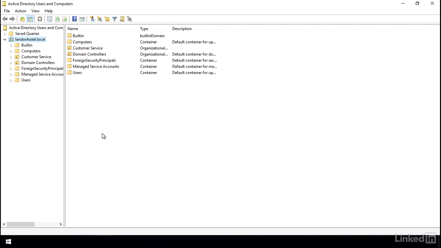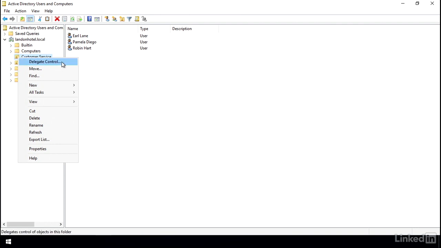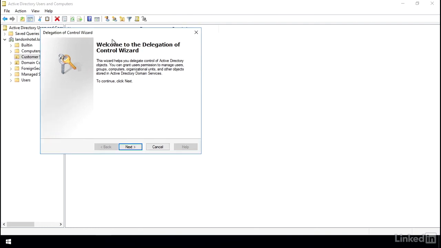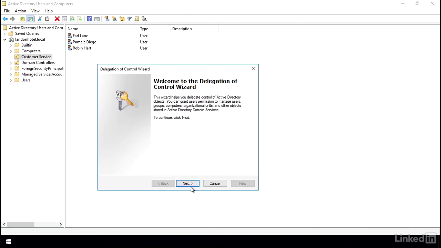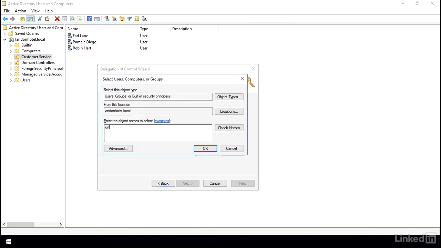The way permissions are typically assigned is by right-clicking on the container that you want to assign permissions to, and then you select Delegate Control. You'll notice there, even though I'm not looking at the advanced view, so I will click on Delegate Control. This takes me into the Delegation of Control wizard, where I will click Next, and it says, select one or more users or groups whom you want to delegate control. In other words, who do I want to give control to?